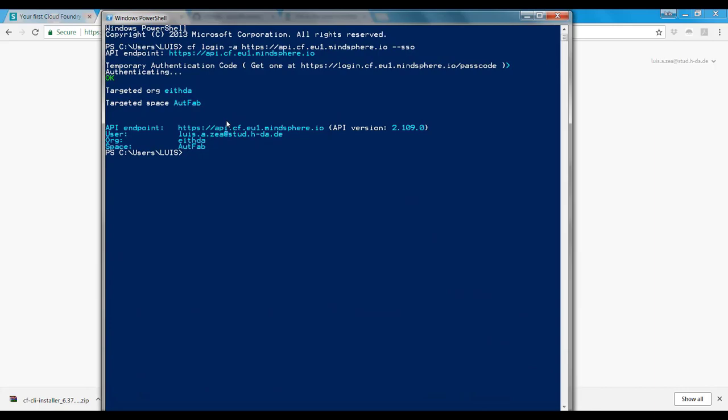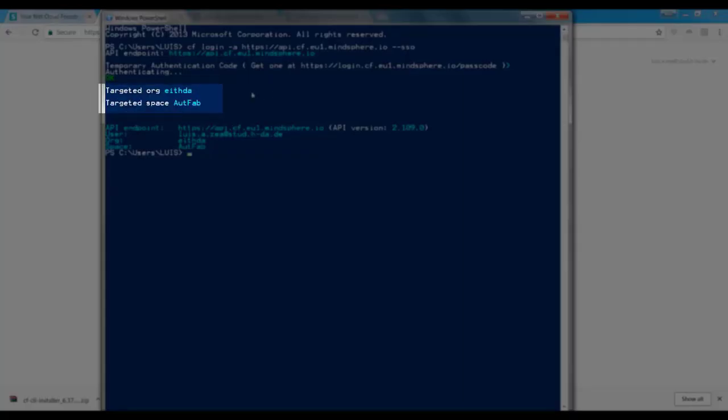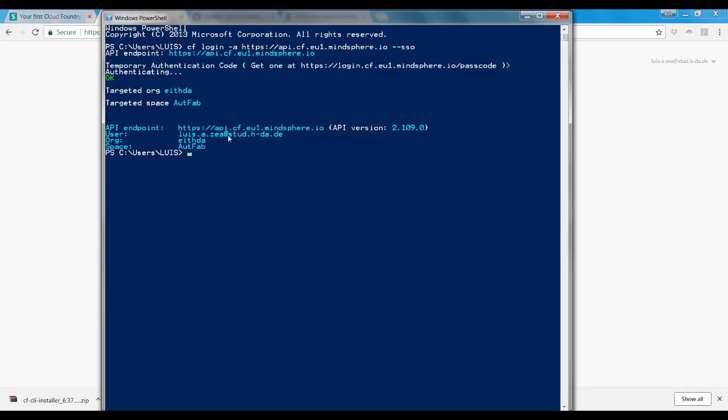Once we have clicked on enter, we're going to see this part, organization and space. It's important to mention that the first time you log into Cloud Foundry with your PC, the organization and space are going to be empty. You still need to define them. And now we're going to show you how.